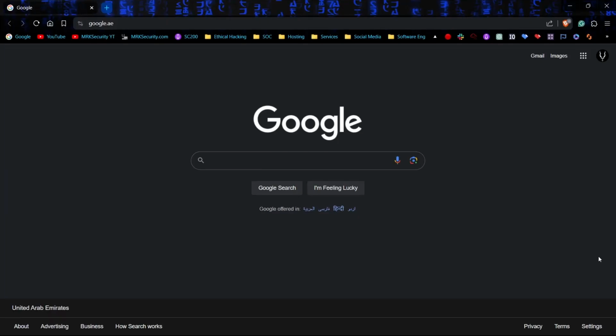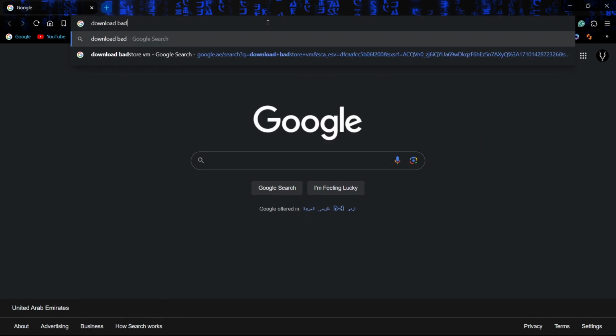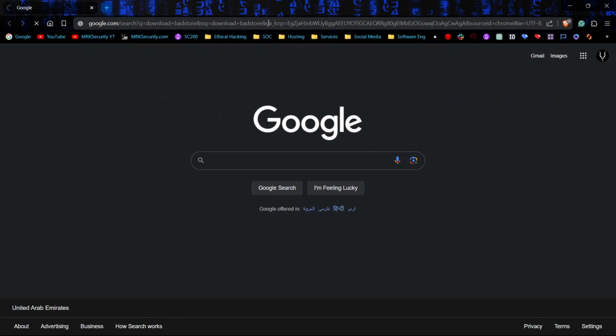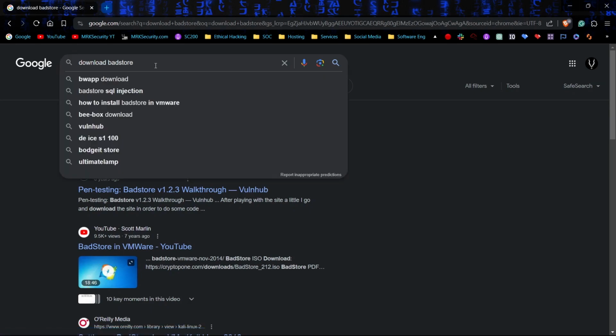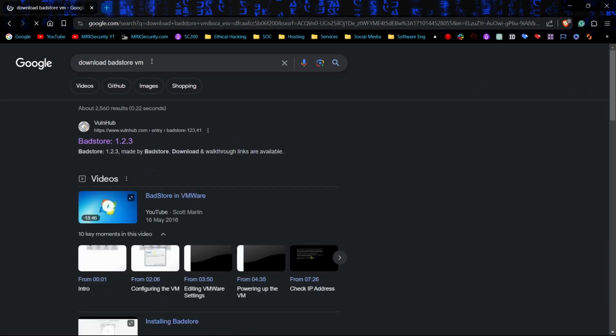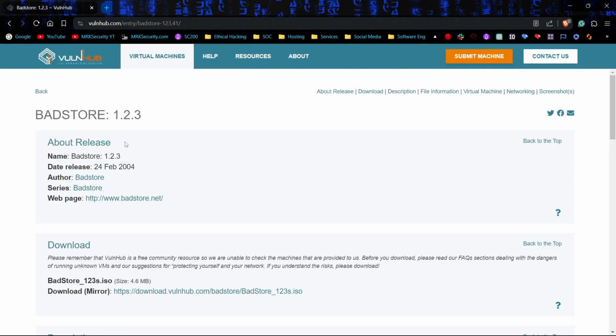First of all, open your browser, and in your browser write download BadStore. You will get the VulnHub link. It's better if you write not just BadStore but BadStore VM. The same link will open. Click on that link. It will bring you to the portal of VulnHub.